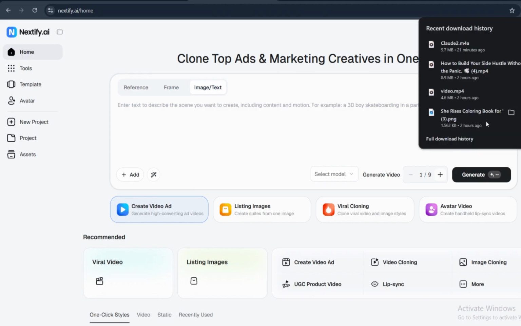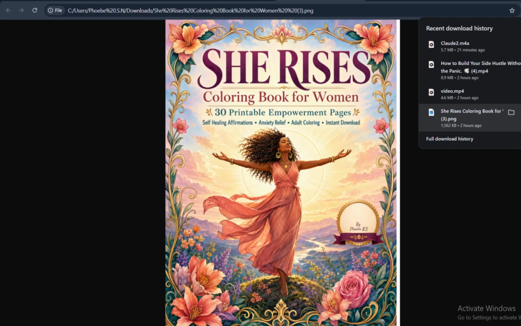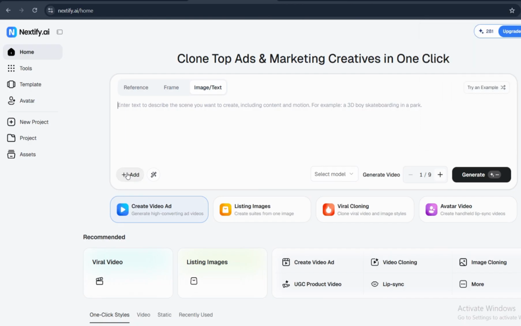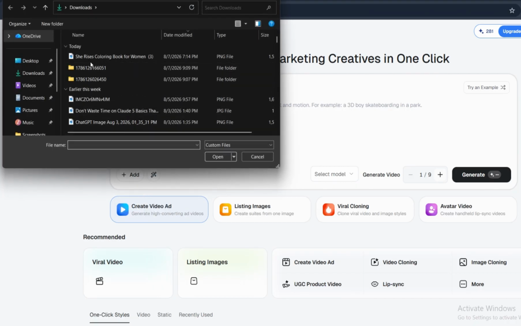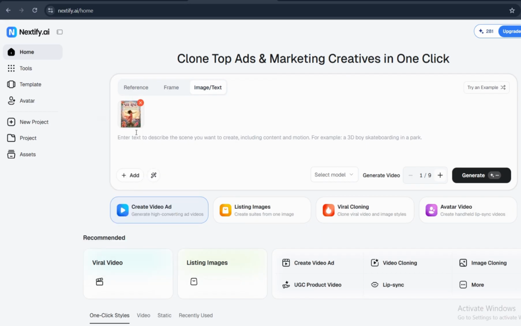So I'll bring the image here, the image cover. This is the image that I want to use. So I'm going to bring it here by adding like this. I'm going to add an image. Where is the image? This one, I think so. So this is our image, and then I'm going to describe the scene.